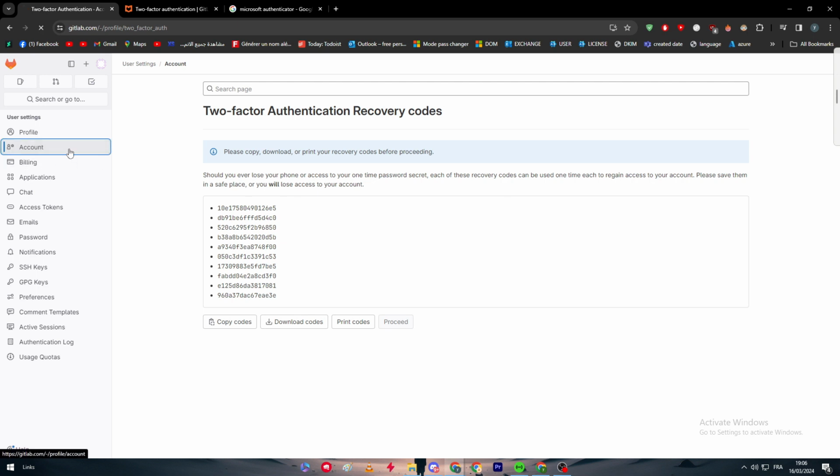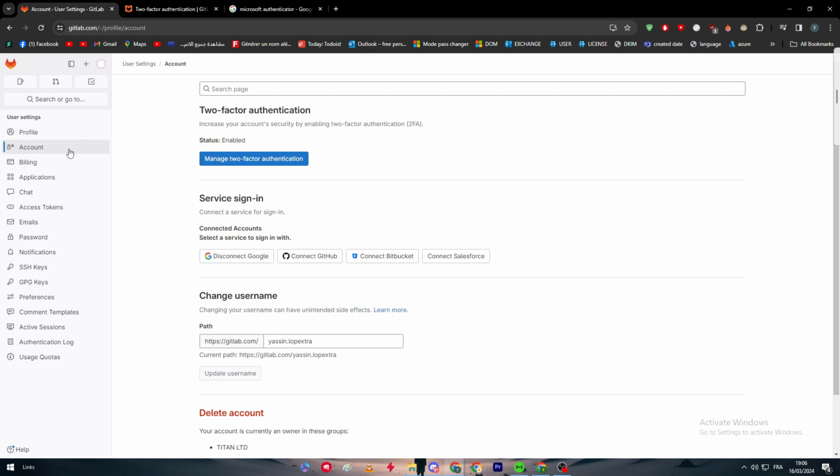So yeah guys, this is basically how you can use your two-factor authentication in your GitLab.